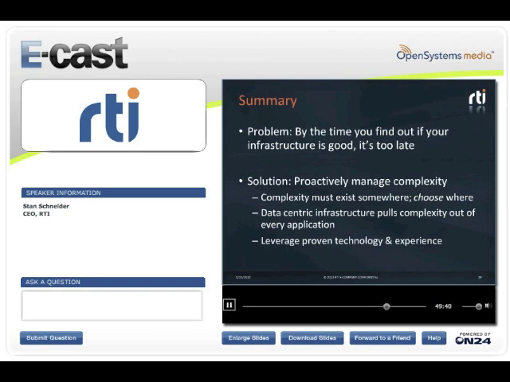The whole point around data centric infrastructure, and if you've ever used it or if you're going to use it, I will be the first to admit that it's going to take you a little more time up front to figure out how to design your data models and communications and interfaces, but the benefit of that extra effort up front is to pull complexity out of every application, and over time, that's a big win. And finally, leverage proven technology and experience.